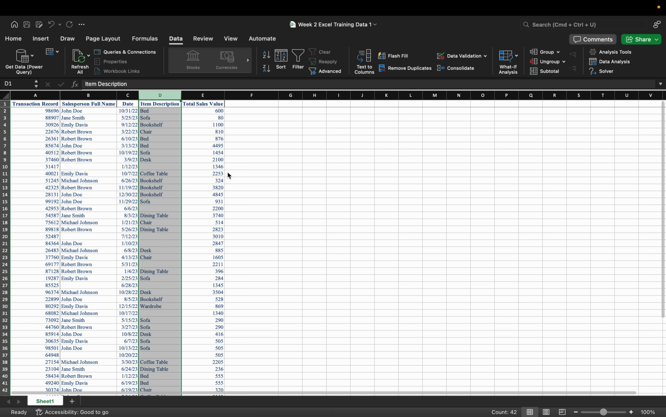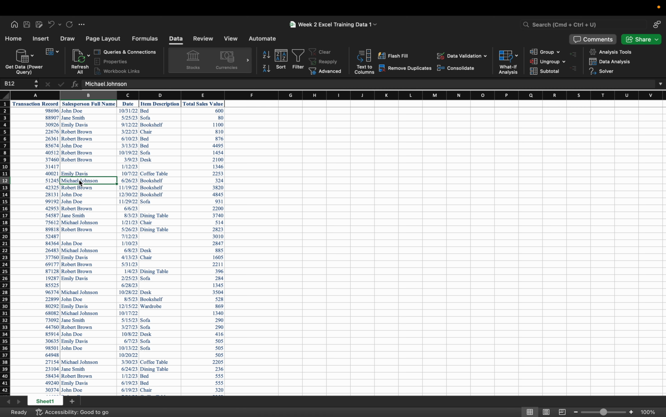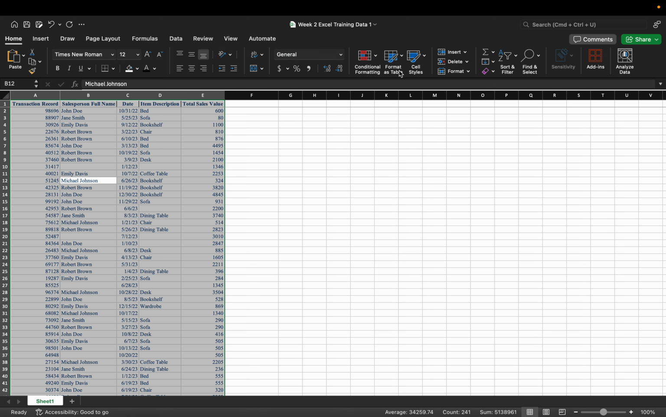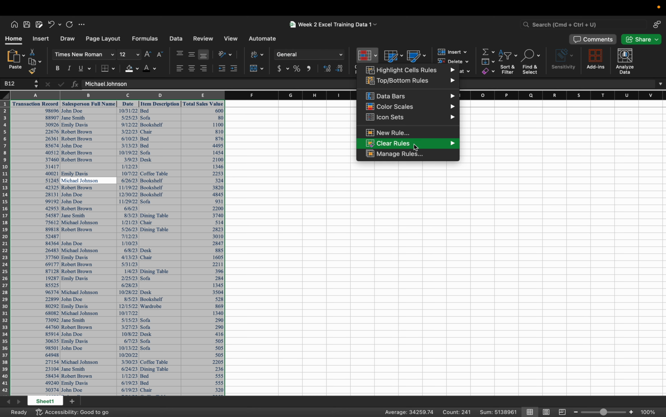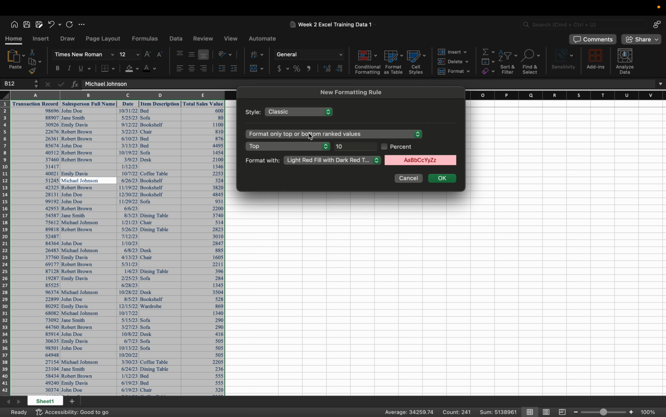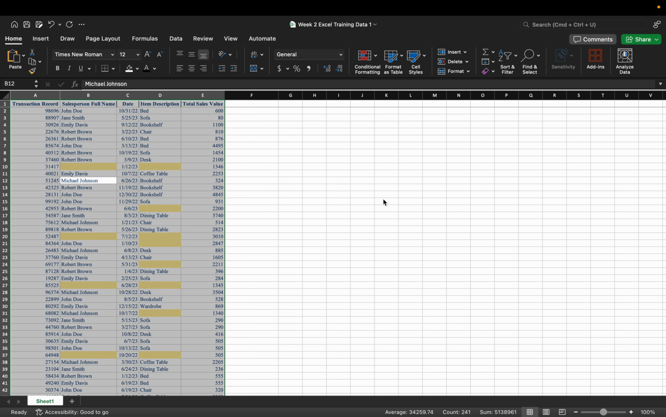Now I will highlight any missing data using a yellow fill so the gaps can be easily identified. Control A, then Home, Conditional Formatting, New Rule, Classic style, format only cells that contain Blanks, and we can choose the yellow color and press OK.